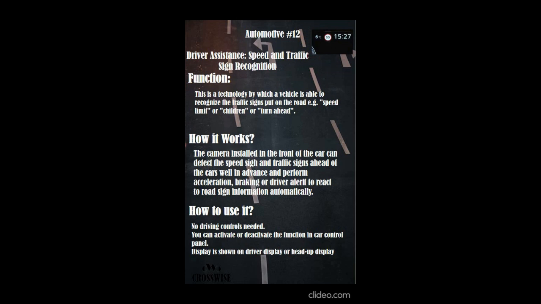How it works: the camera installed in front of the car will scan the information in front of the car and detect the speed signs and traffic signs and inform the driver well in advance, and can also accelerate or brake or alert the driver to the road's information that is captured from the video.